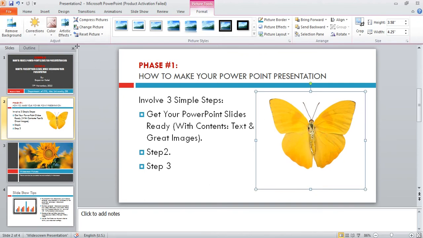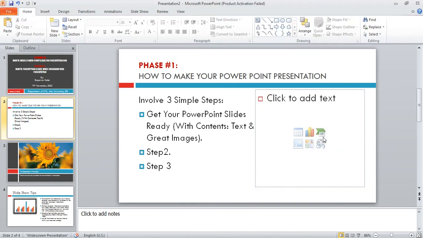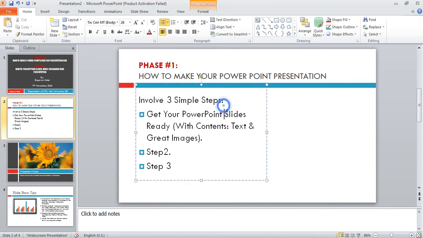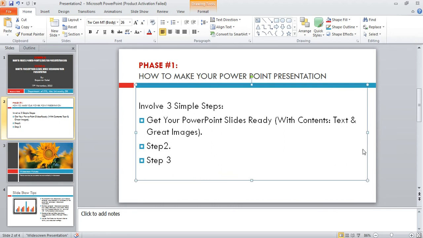It still doesn't help, so Ctrl Z to undo. But whatever, if this is going to cause a problem for us, I better knock it off. So I knock that off. Just knock that off for now. Go back to my text and expand my text box to somewhere here so that it contains my text in a neatly fashioned way. So involve 3 steps.